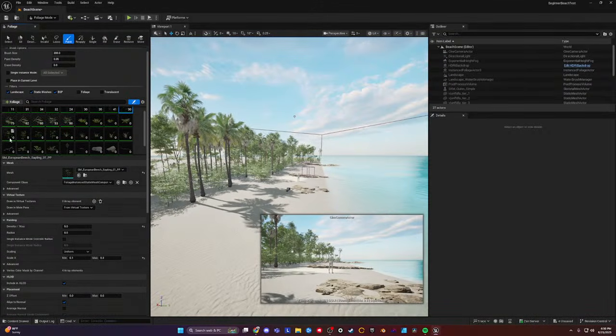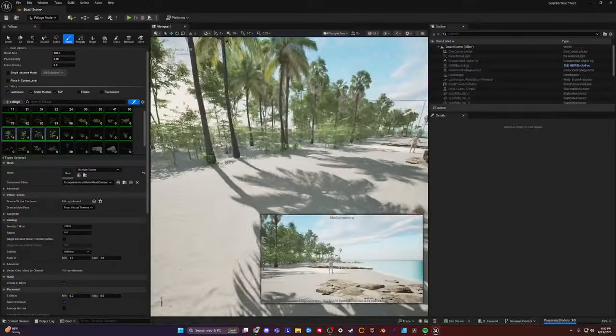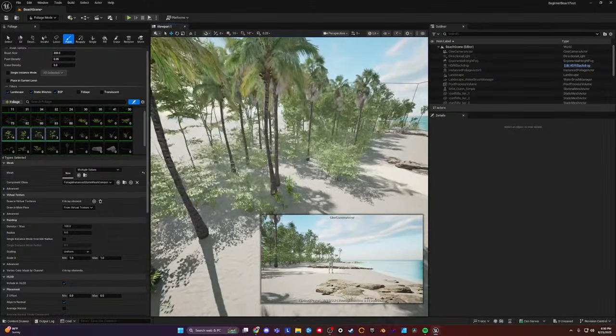Perfect. Now I can unclick these and go into the other bushes we have and add those in as well. I just want to see how they look. Those are looking good though.